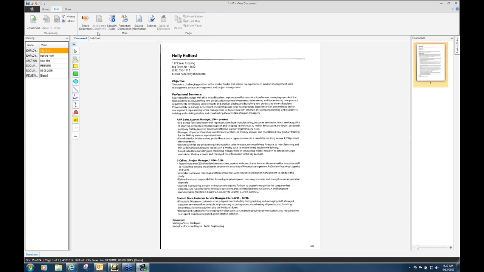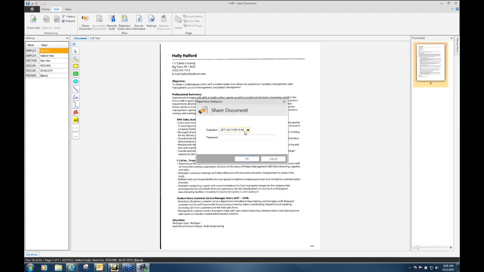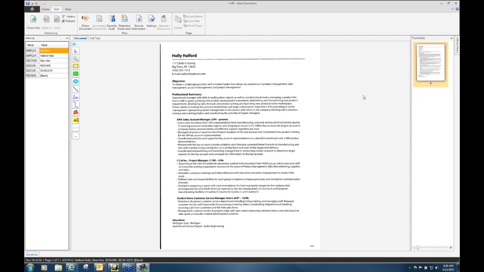Well, with a document grant, I can share this document, which allows me to put up an expiration date, and I can put a password on here, and I can say, okay, and yep, I want to do that. Now this is made a grant. So what I do now is I copy that to the clipboard, and I have it copied to the clipboard.